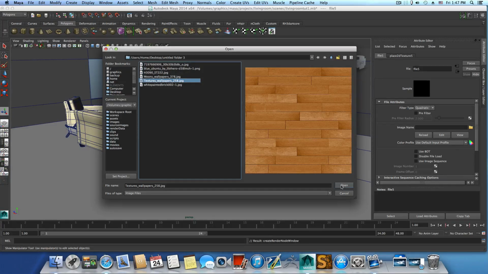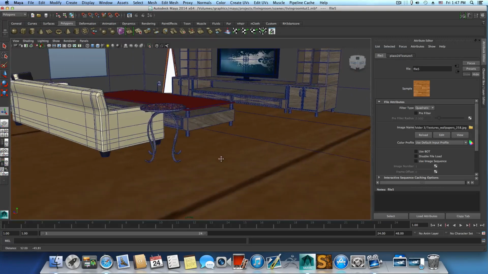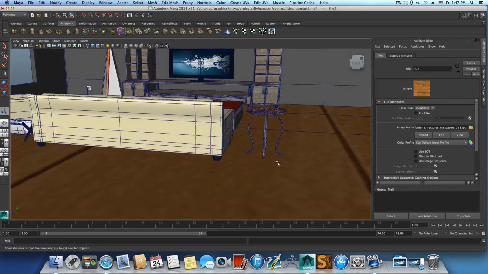By the way, all the textures, if I said it or not, are in the description. There are links for these textures, okay? But you can use your own, do whatever you feel like.